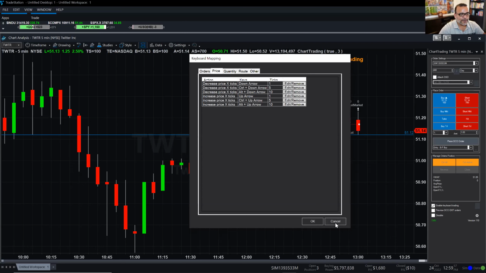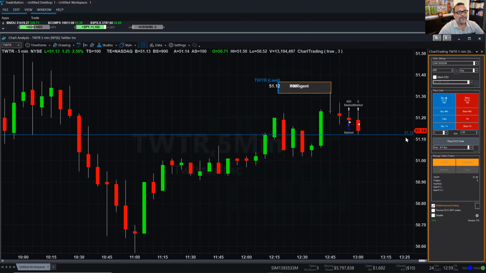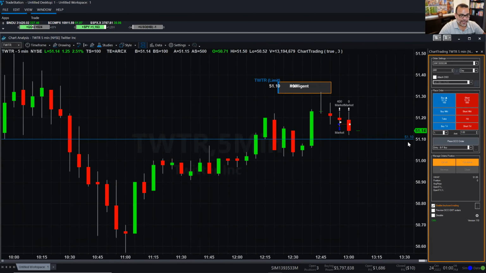So if I wanted to, let me go back out of this. If I wanted to put my order at 51.10, all I need to do is press the down arrow key a couple times, and you can see how the line shifts to 51.10. Very easy. And if I do control arrow down, it goes down in increments of 5 cents. And if I do alt and down, it'll be in increments of 10 cents.